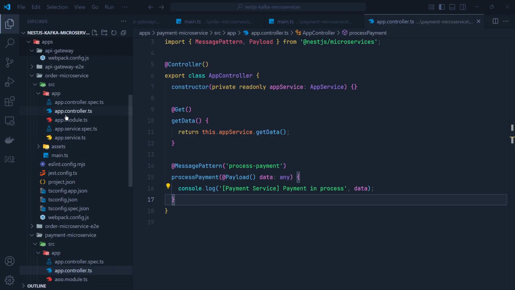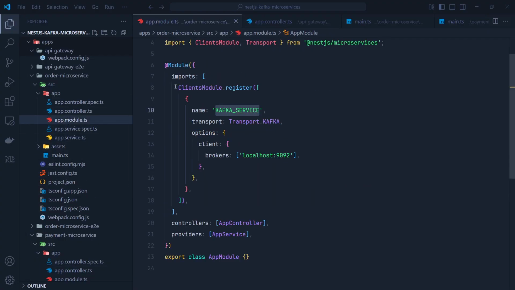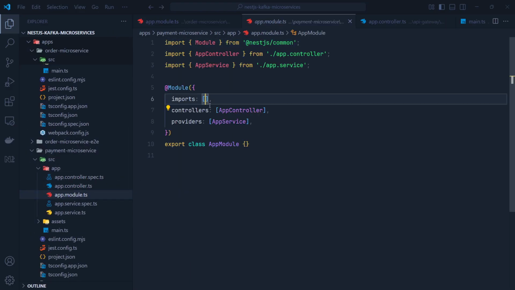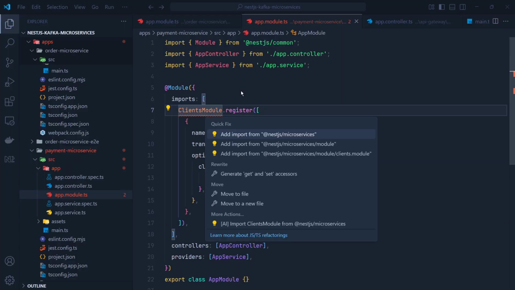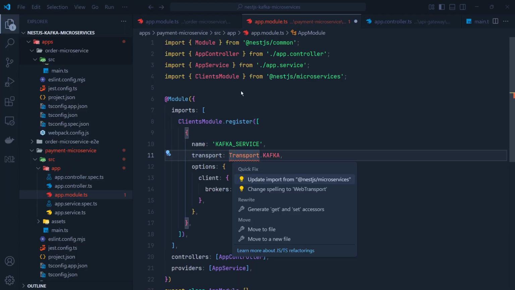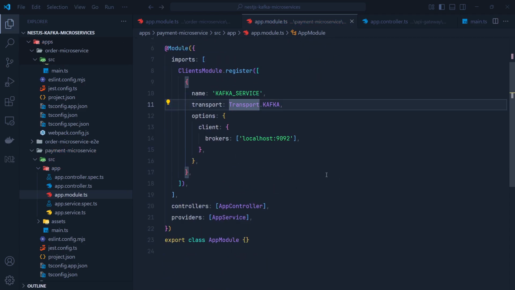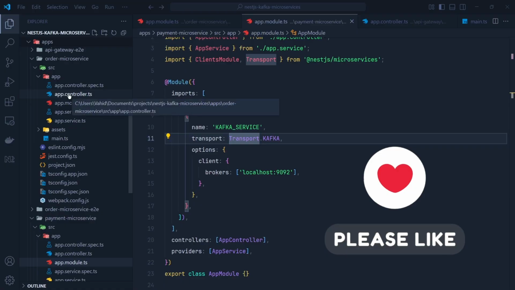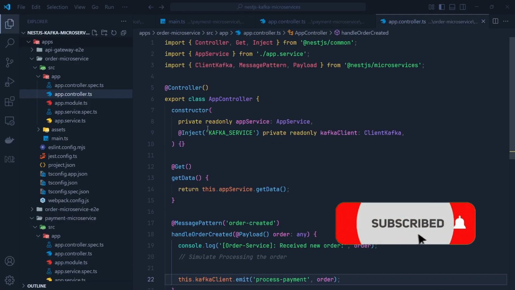So I get back to the app module of the order service and just copy these lines of code, which actually register a client module for the Kafka service, and get back to the app module of the payment microservice. And inside the import section, I just copy this and let me import the client module and transport from the NestJS microservice. That's it.